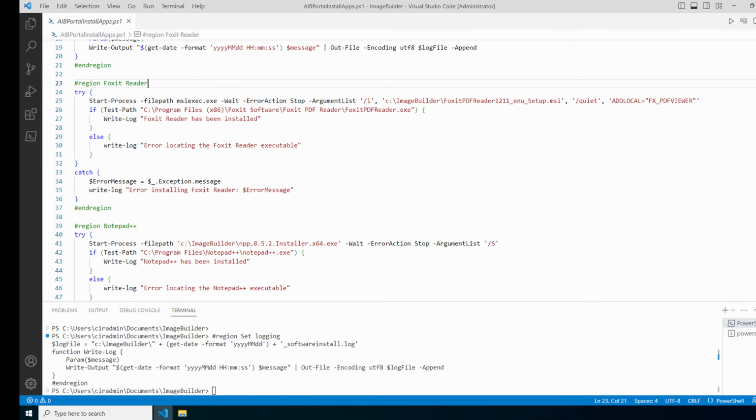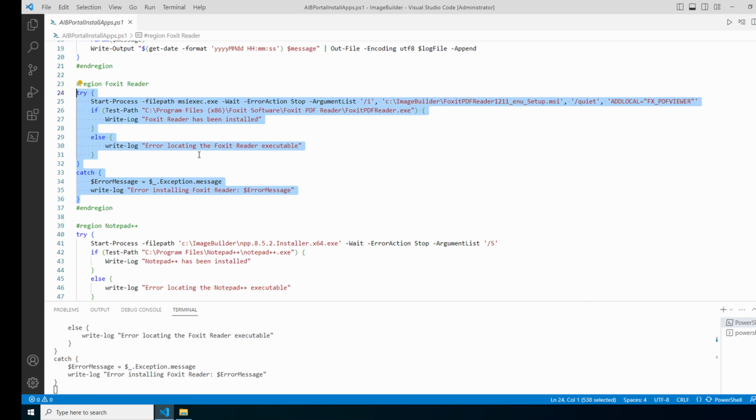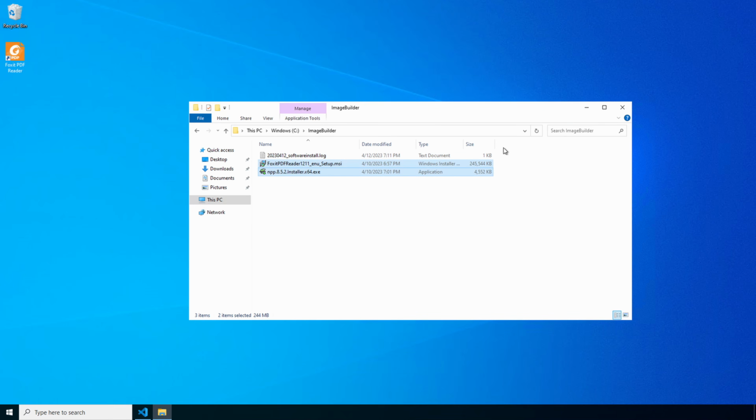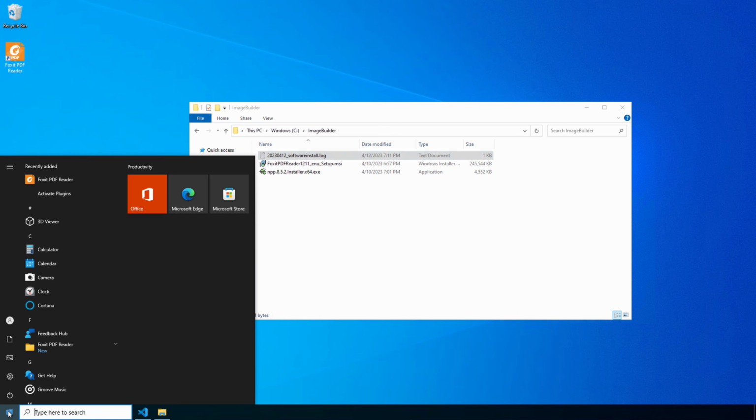Let's run this region. We'll give it a minute to finish. Okay, that's done. Once finished, go into the image builder directory. And we can see that we already have a shortcut on the desktop. That's a good sign. The logging shows Foxit was installed. And there it is under recently added.